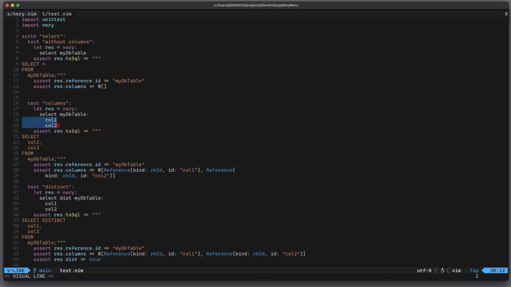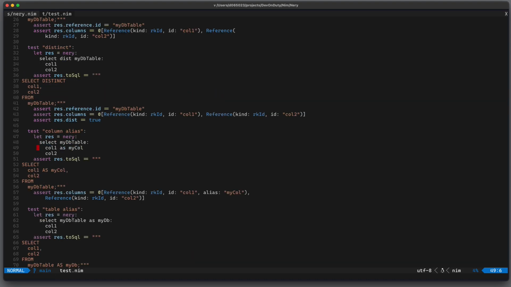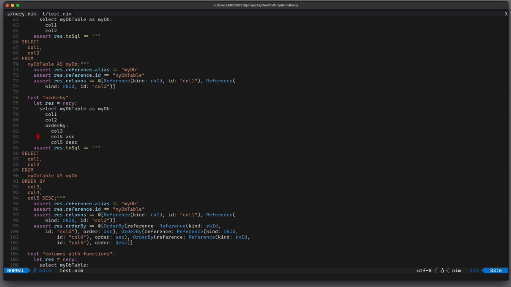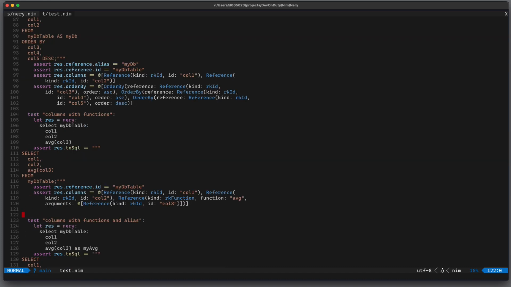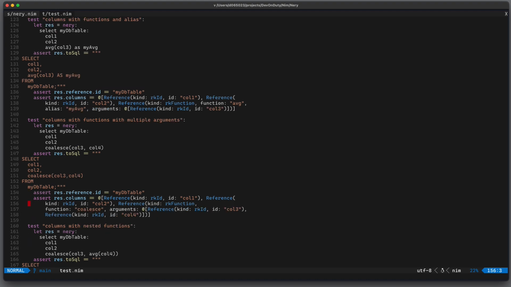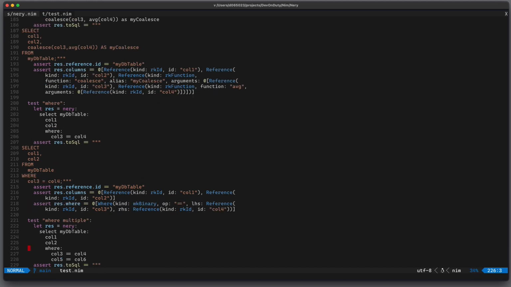It supports quite a lot of features. For example, you can provide some columns, then you have the columns in your SQL statement. You can say select dist my DB table, which produces a distinct. You can have aliases for columns. You can have also order by statements. You can have function calls in your select columns, in this case average of column 3. You can have also nested function calls, like here call these column 3 with average column 4, and so on and so forth.